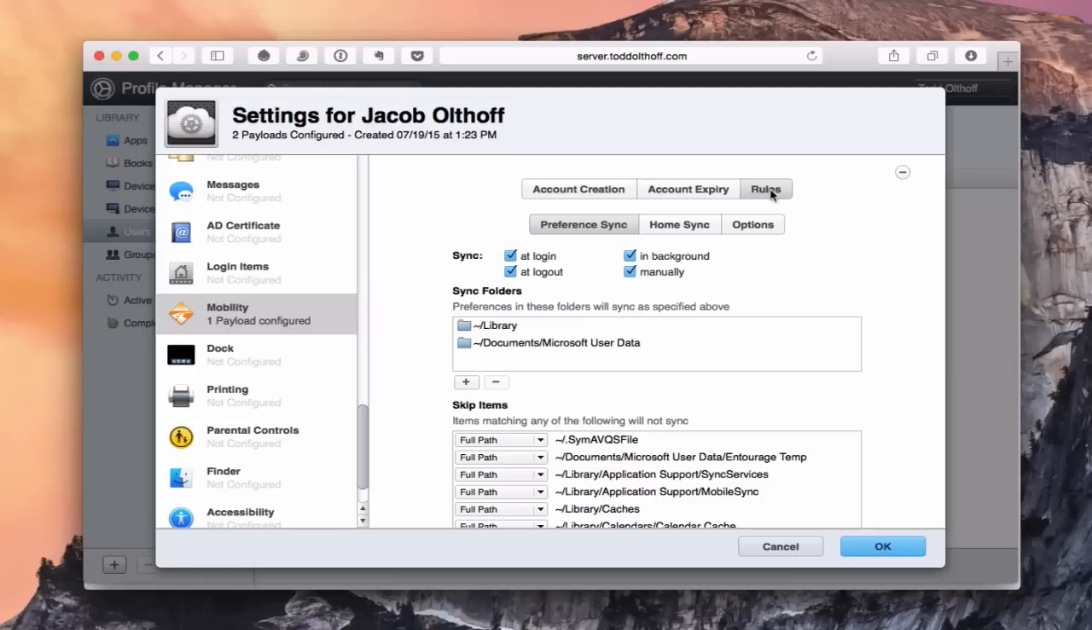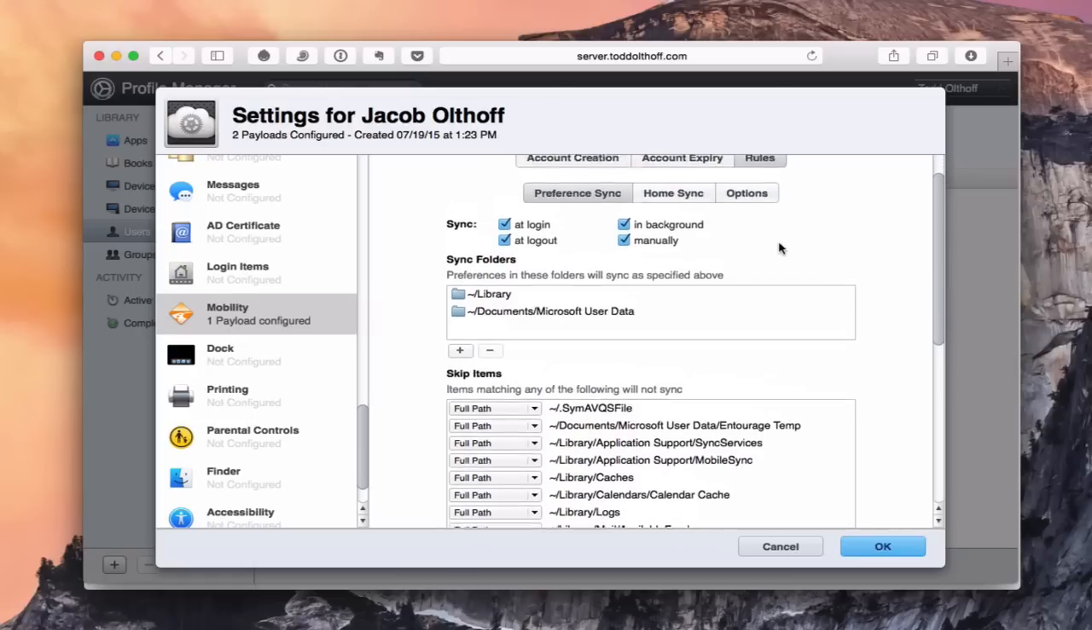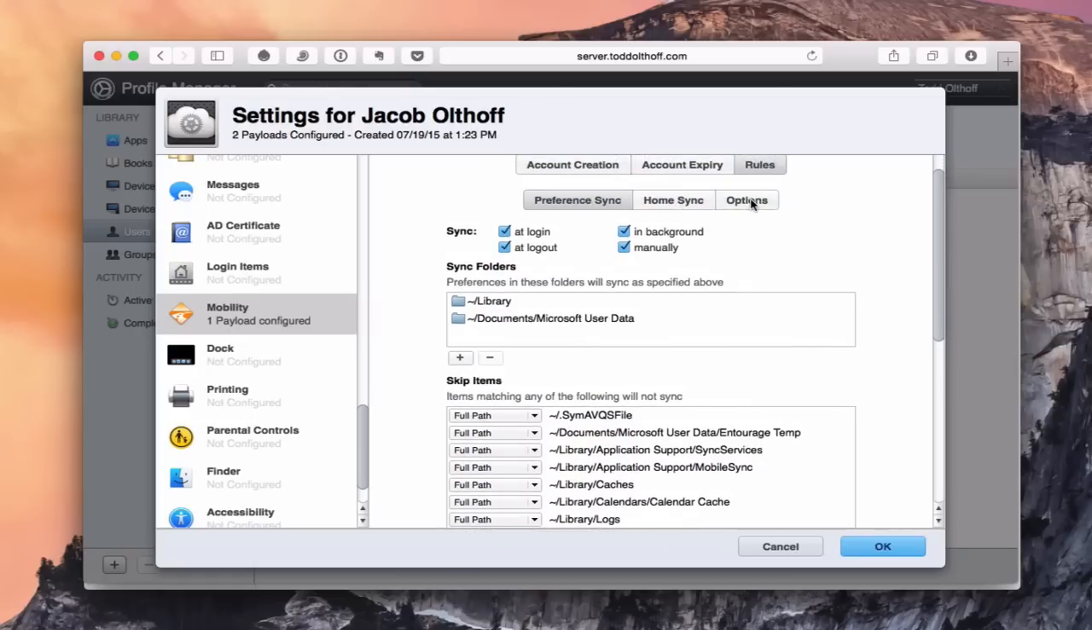And then finally, we've got the rules over here. And so under rules, we've got a preference sync, a home sync, and options. The preference sync now is syncing for the various preferences that are set up on your Mac. And what we can do is set up how we want the sync to happen. And this will be true for the home sync as well, whether we want it to happen at login, at logout, in the background, or manually.